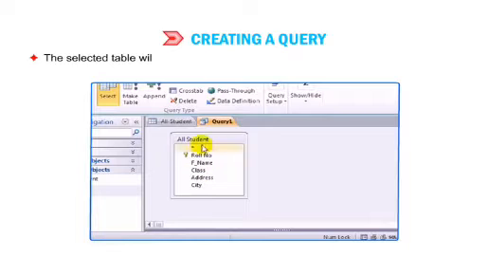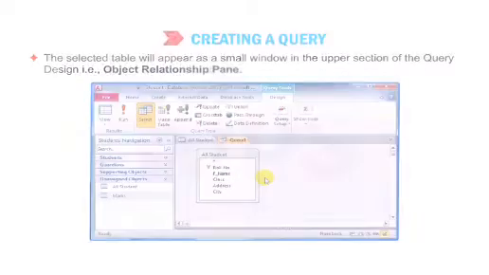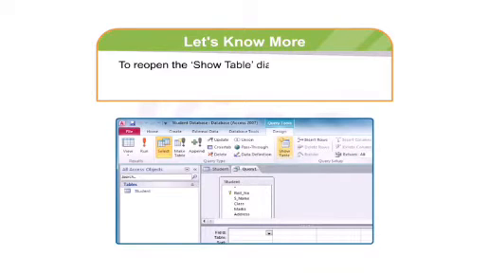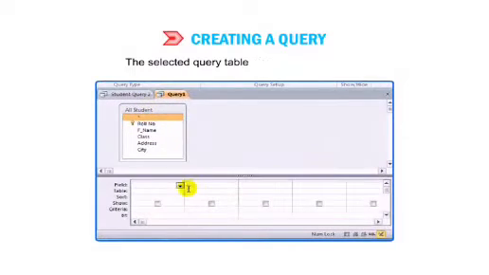The selected table will appear as a small window in the upper section of the query design, that is the Object Relationship pane. Students, let us know more. To reopen the Show Table dialog box, click on the Show Table button on the Design tab in the Query Setup group. The selected query table displays a list of fields.